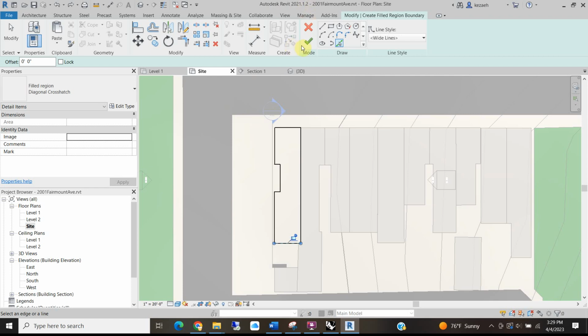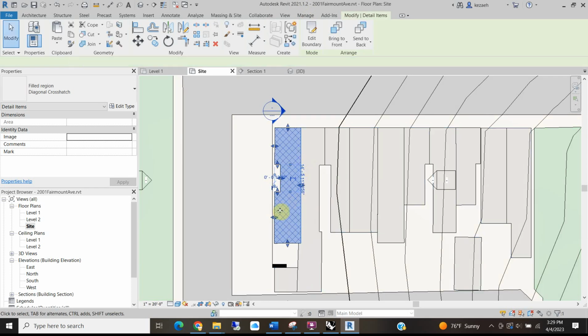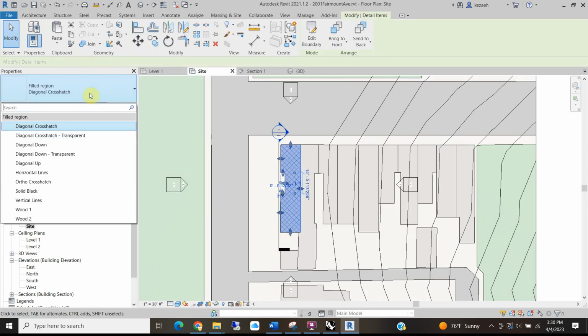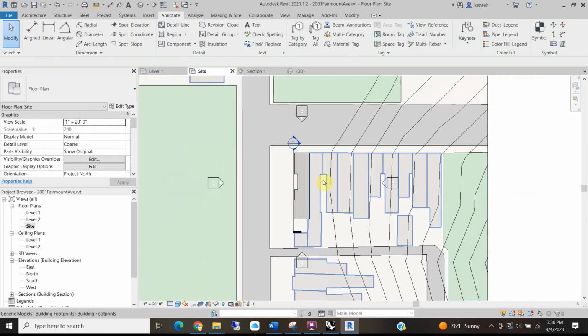Okay, so I'm selecting those. I'm going to hit my green check mark, and that's going to create a filled region at that site. I want to change this. I'm going to make it solid black.